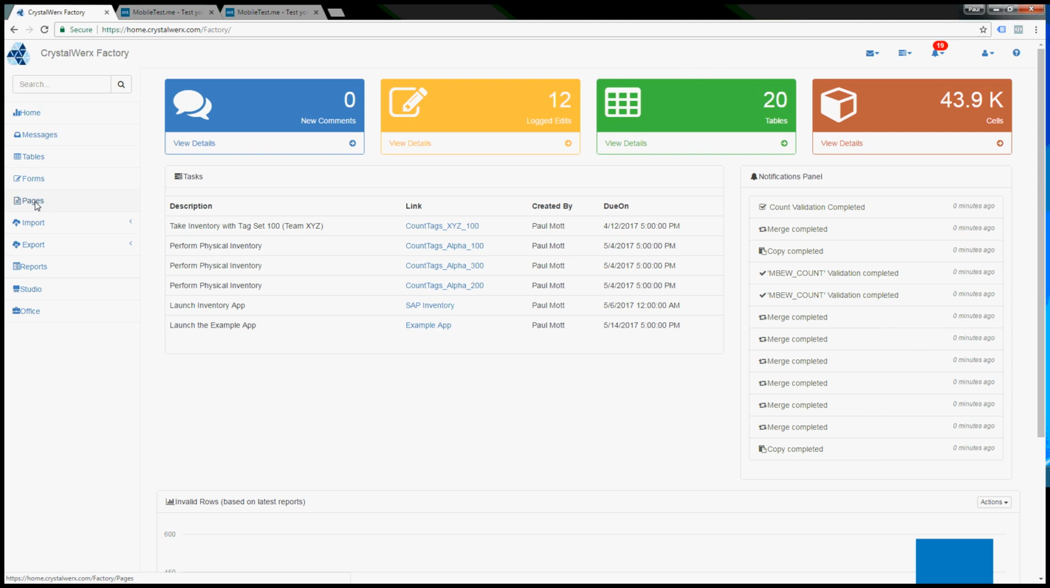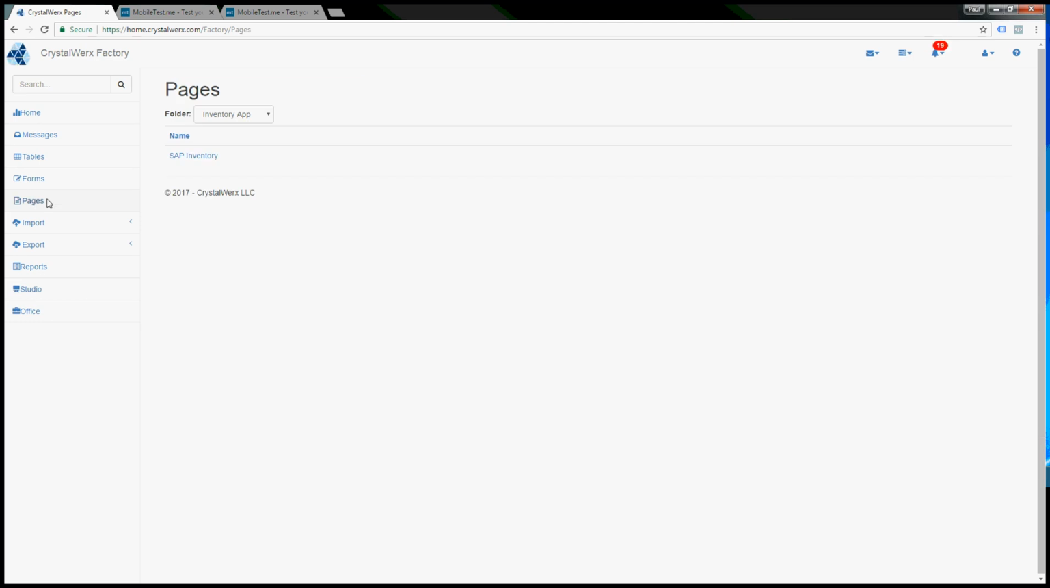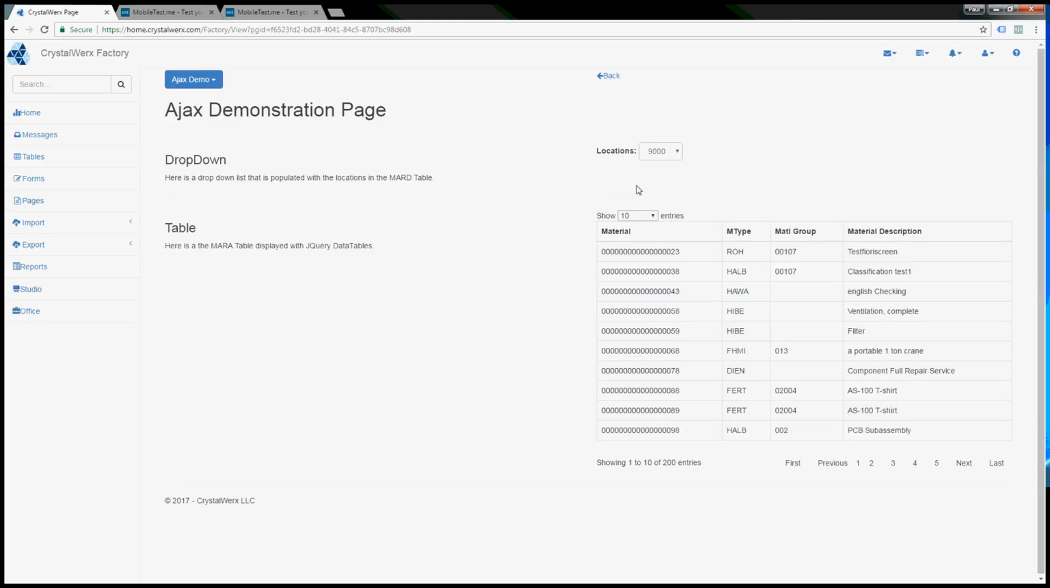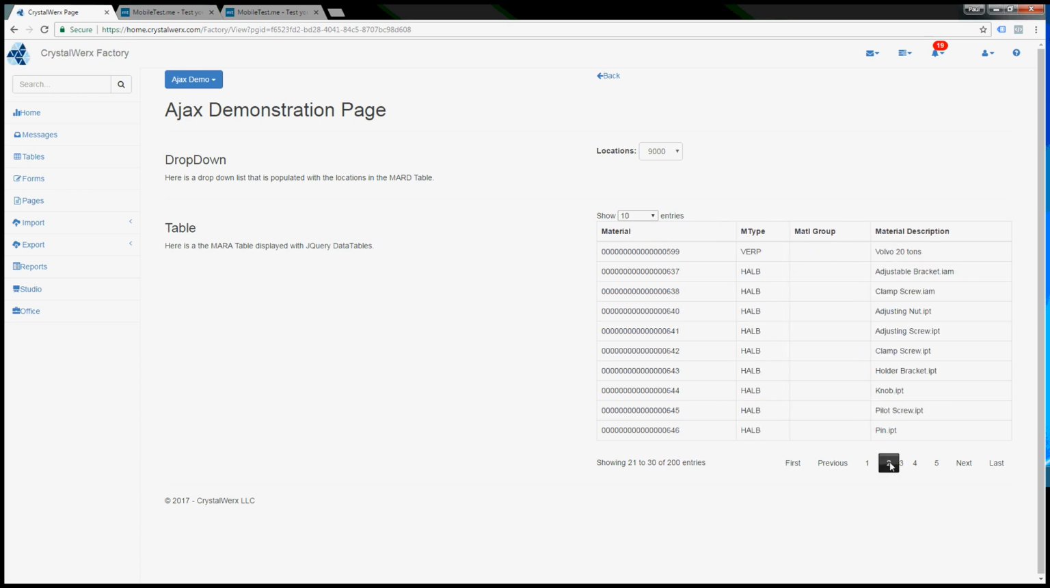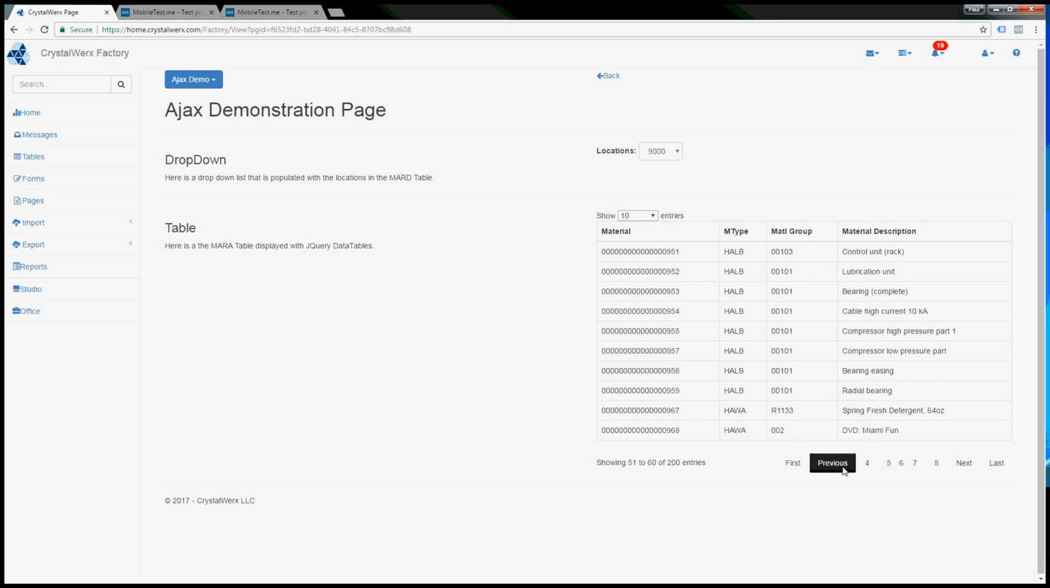One of the most interesting things you can do here too, if you look at these pages, is you can actually build them with Ajax. So if you don't like the user interface that's inside of CrystalWerx, you can create your own. So here we have a bunch of Ajax calls that are being made inside of a CrystalWerx page that anybody can add, and they can interact with the table any way you want. So depending on how much programming effort you want to use, you could have your own page here that displays information any way you need to.